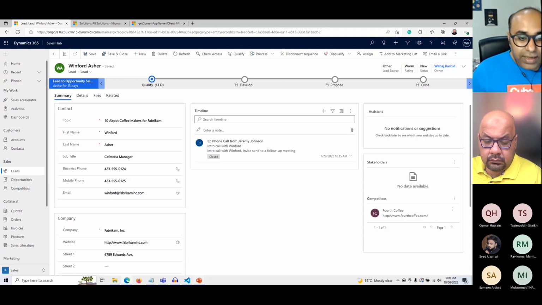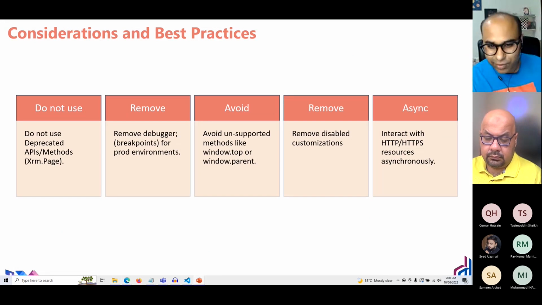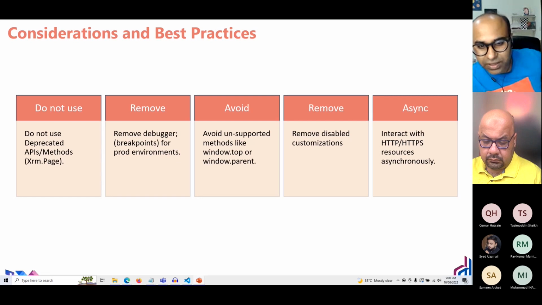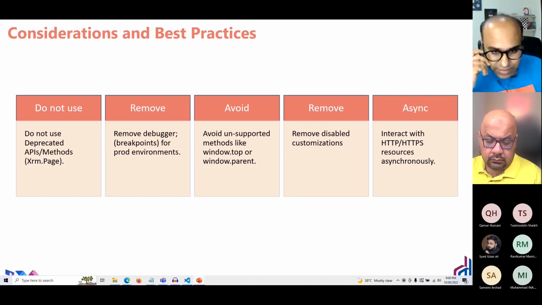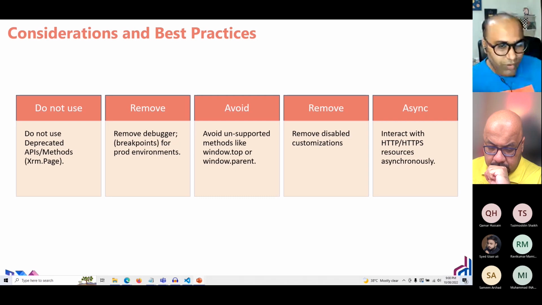So avoid unsupported methods, especially window.top and window.parent. These are already suppressed methods, which means you won't even be able to get them. But if you find a way to do this, it's not recommended. Then remove disabled customizations. If you are not using a particular function, you can always disable it, and if it is not required, you can always remove it from the system also.